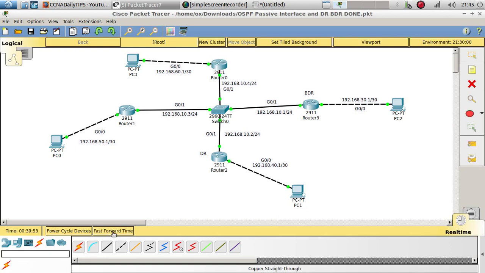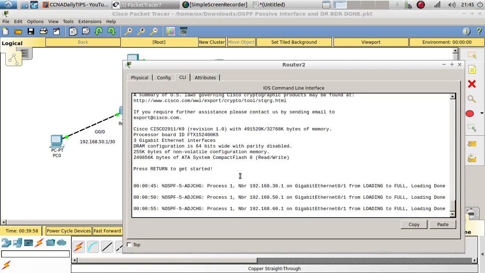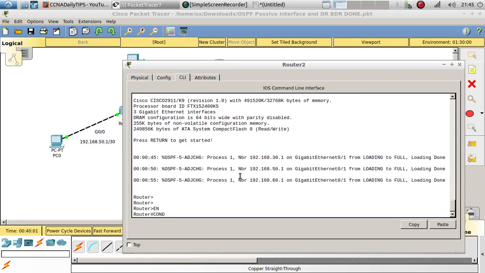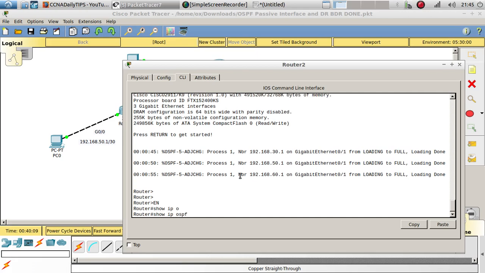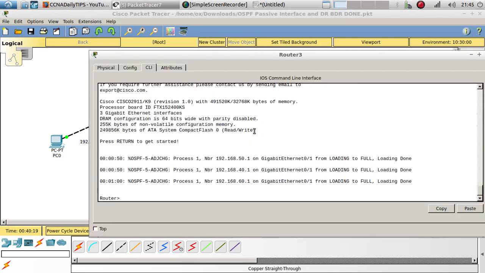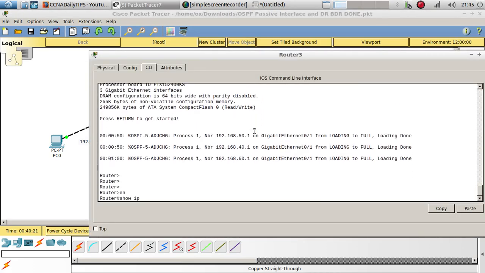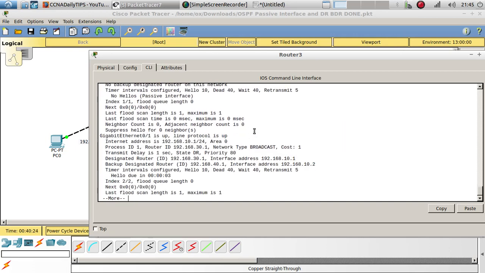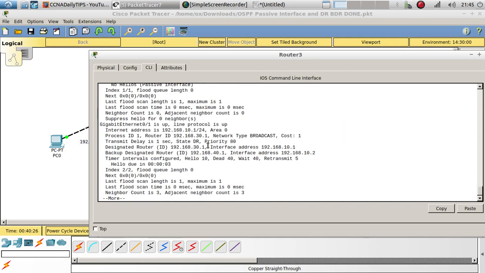Fast forward. Now who is going to become the designated router again? Let's go ahead and take a look at this one. Not config G, show IP OSPF interface. And as you can see, the state of this one is the backup designated router again. And who is the designated router? Show IP OSPF interface. So this one became the designated router again.